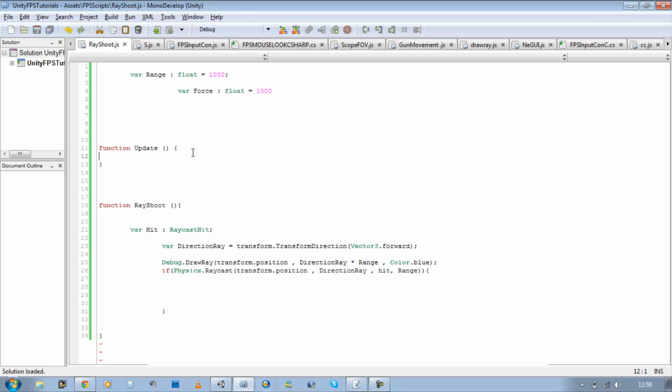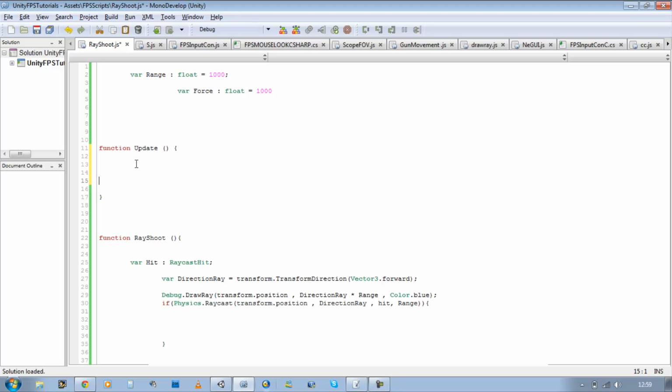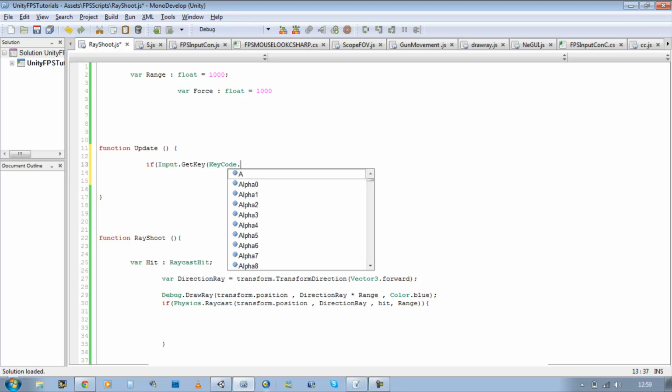So let's see if this works. Let's create a new input over here in our update function. If input.GetKey(KeyCode.F), I'm going to use F for fire, but I might change it later on. You can use keyboard if you want as well. Open bracket, close bracket, and in this we're just going to call Reshoot.